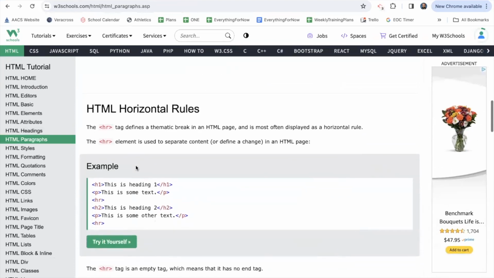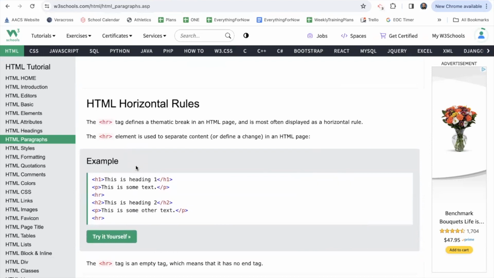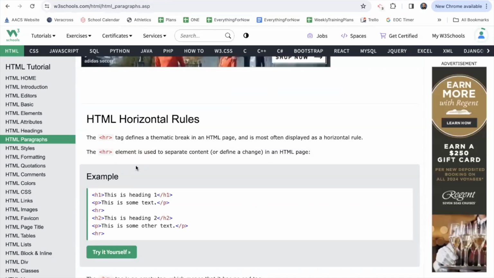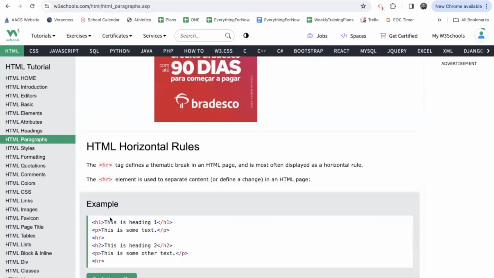All right, HTML horizontal rules. The HR tag defines a thematic break in an HTML page and is most often displayed as a horizontal rule. The HR element is used to separate content or define a change in an HTML page. It gives us this example right here where we have H1, this is a heading, this is heading 1, and the paragraph, this is some text. HR, it's a thematic break in the HTML page and most often displayed as a horizontal rule.